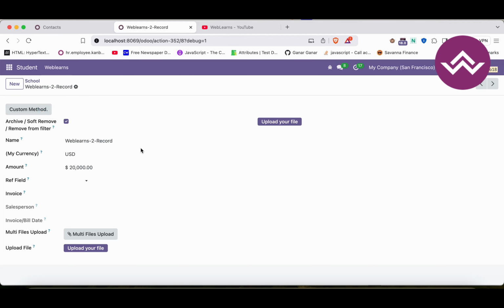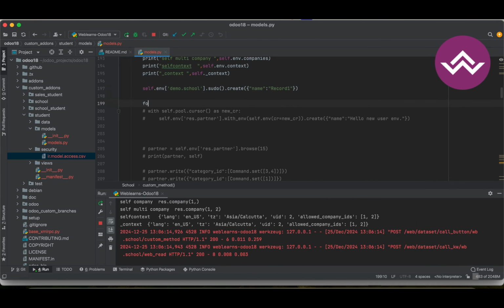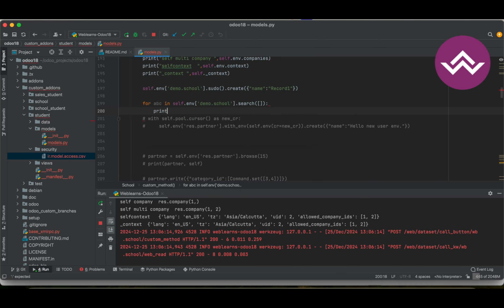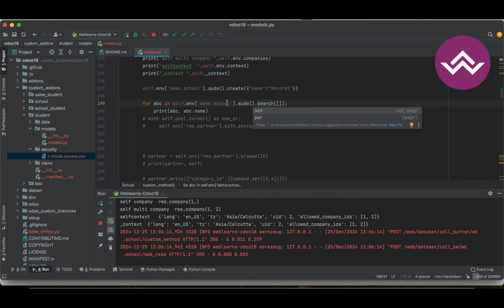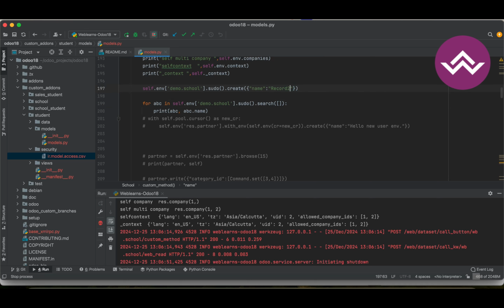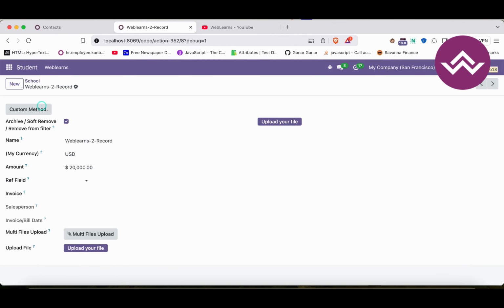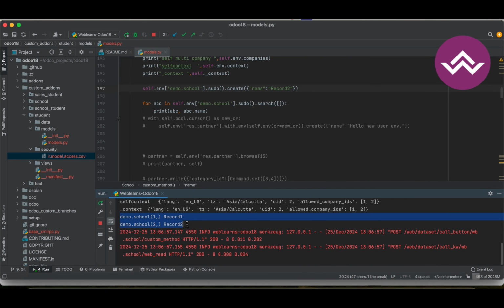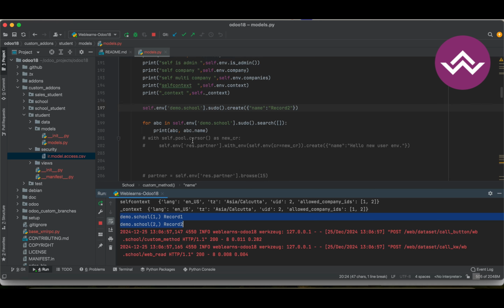Once I click here, now you can see it automatically creates the new record without any error message. Here in the search we also have to provide the sudo or else it won't work. Here record 1 and 2, and now you can see. So this way it bypasses all the access rules for the current user, and it automatically executes as user 1, the bot user.